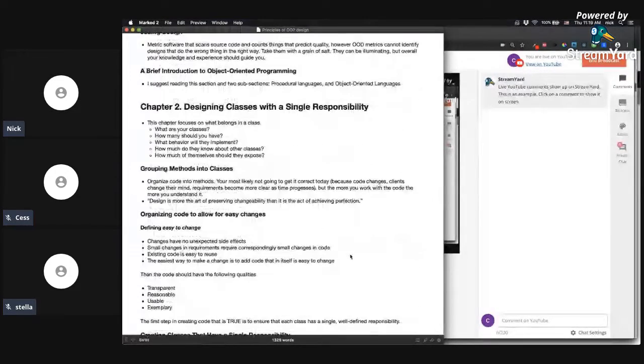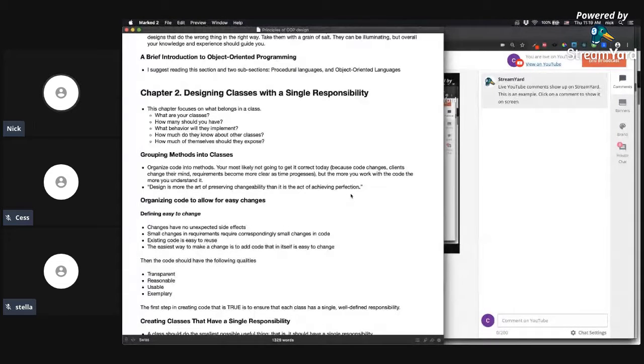So the chapter focuses on what belongs in a class. It covers all these questions throughout the chapter: what are classes? How many should you have? What behavior will they implement? How much do they know about other classes? How much of themselves should they expose? Generally, we group methods into a class, and we organize code into methods.